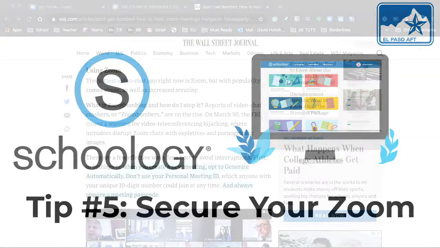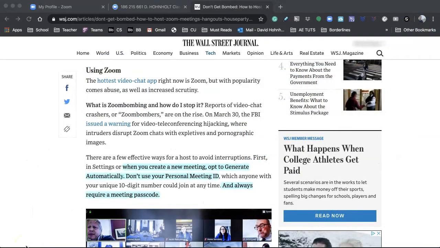Okay, tip number 5, how to secure your Zoom meetings. A recent article in the Wall Street Journal discussed something called Zoom bombing, where random people will hijack your meeting and post pernicious things. And they recommend doing 3 things.